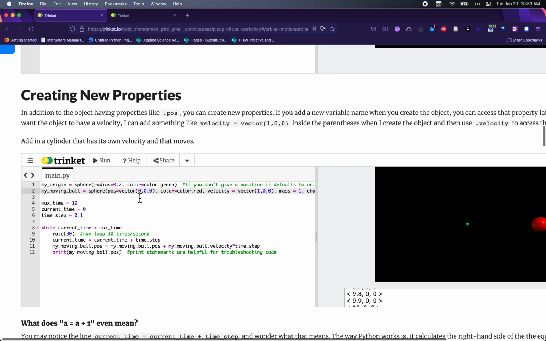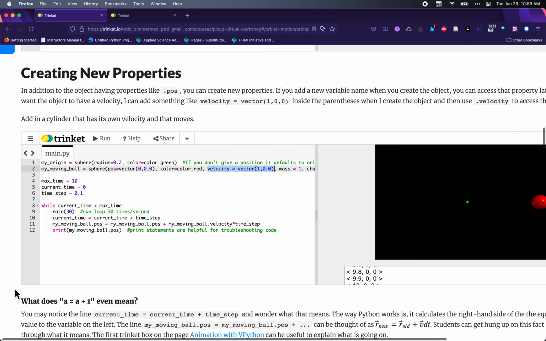So for example, with my moving ball, if I want to update the position, the new position is going to be equal to the old position plus the velocity times my time step. Notice here that my moving ball dot velocity is now able to access this quantity. I can also use that for changing the velocity, as we'll see in the activity.